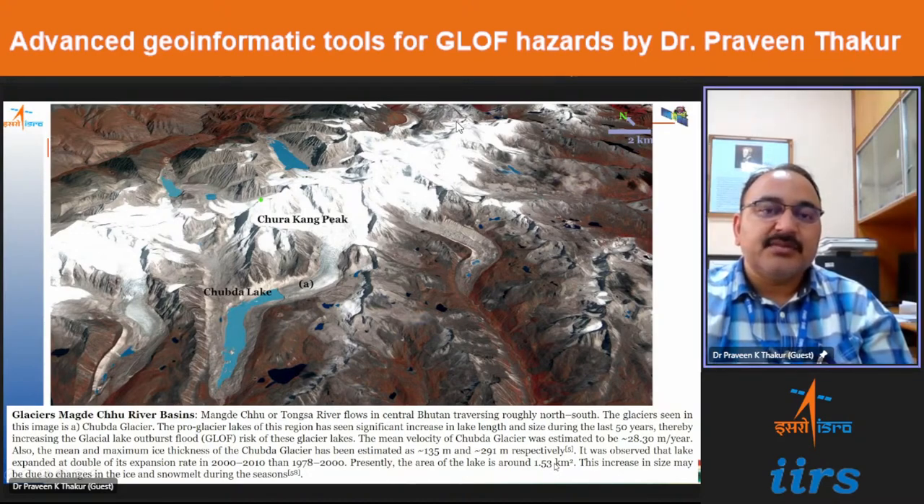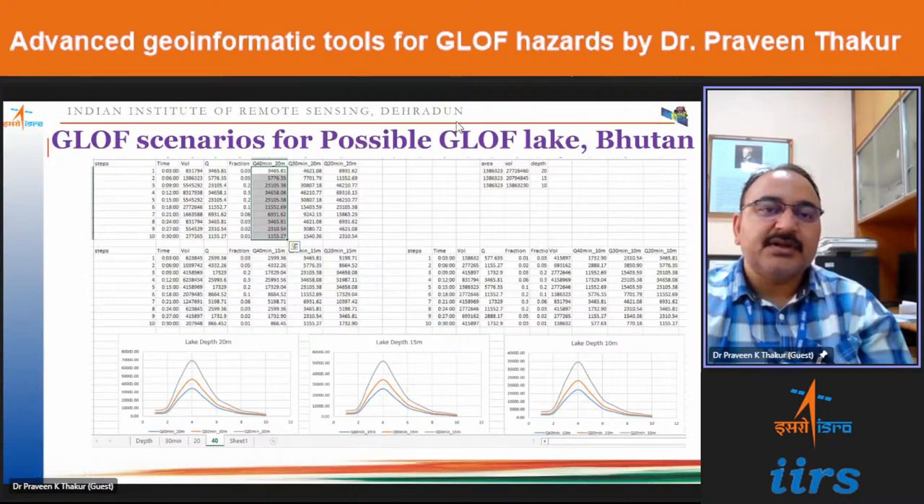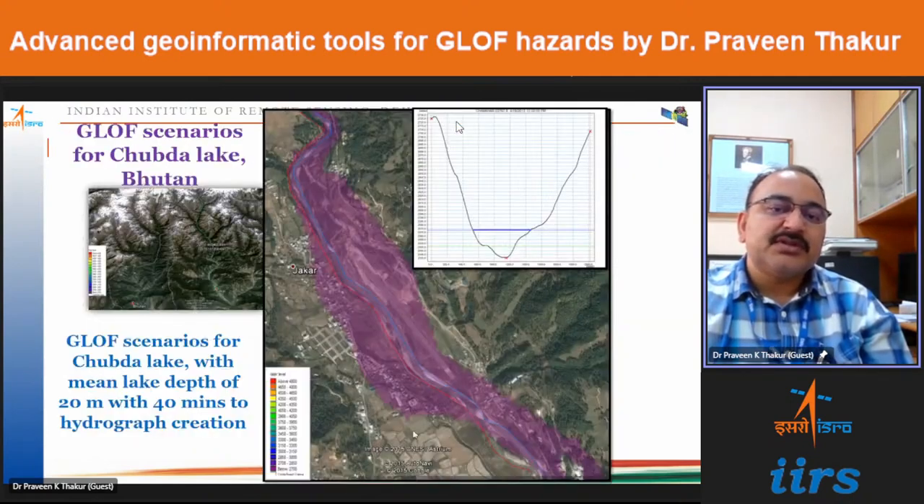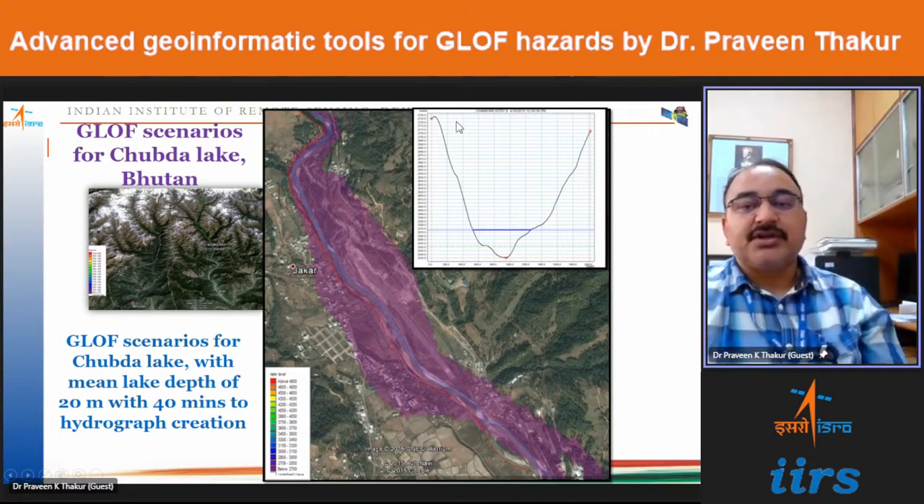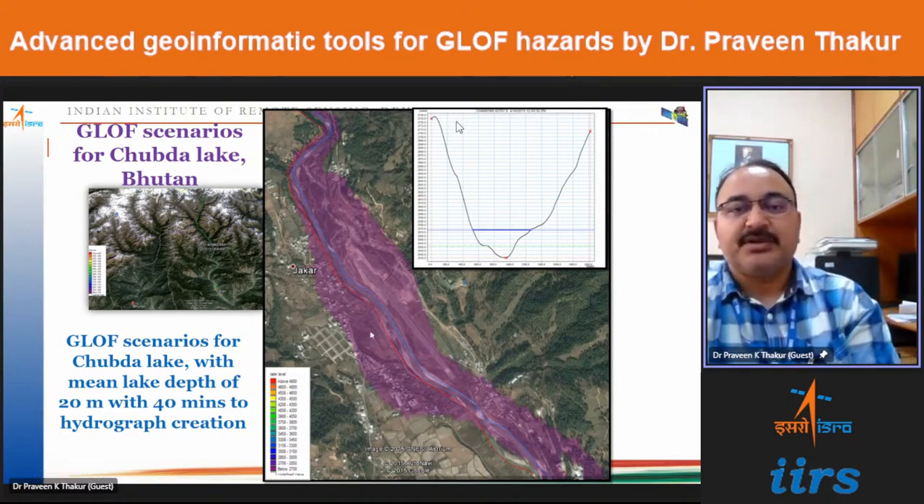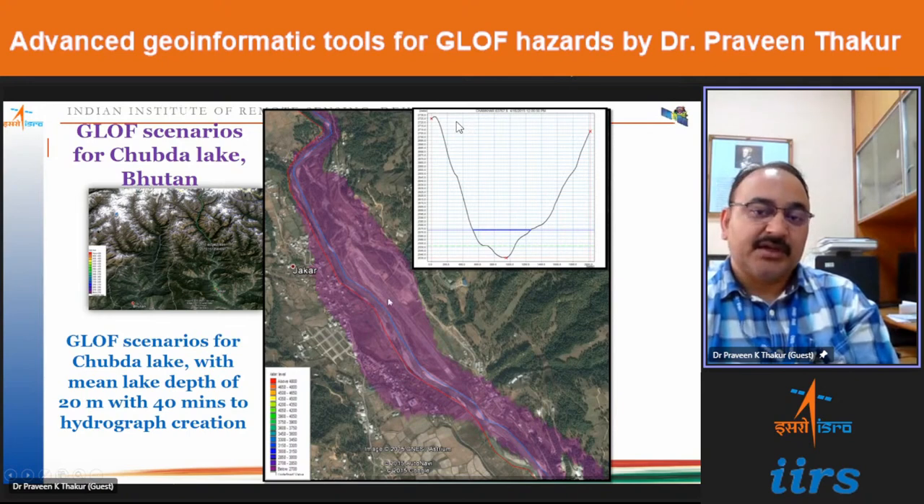And with the same criteria, hydrographs at different return periods were generated, assuming various lake depths and also the time of the breach. Downstream of this, there is an airstrip and a village also, Jakar village. Based upon the simulation, where the lake depth is 20 meters and it is breaching in 40 minutes, it is showing that this particular airstrip probably will be underwater if there is a breach of this particular glacial lake.